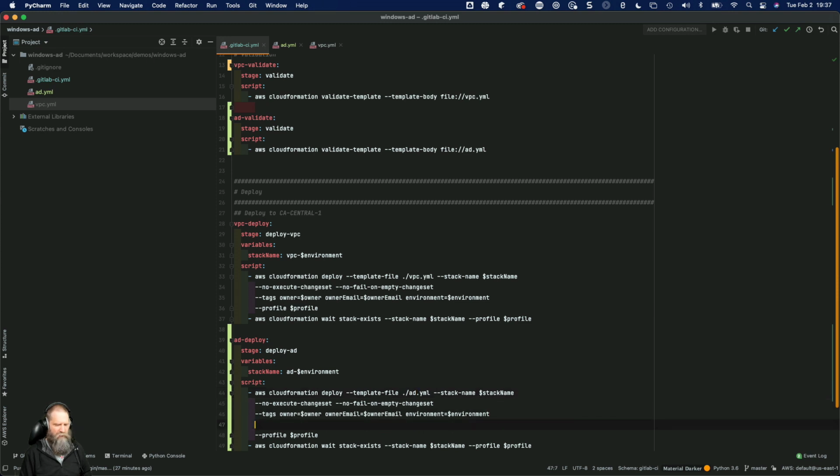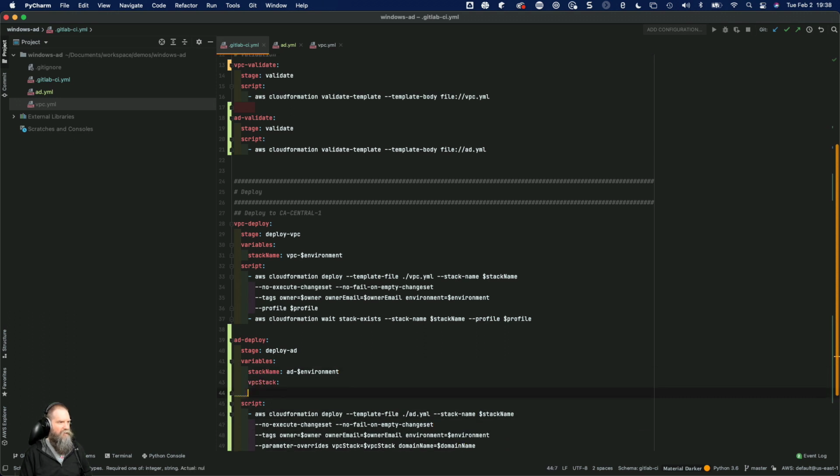Now we do have some parameters to override here. Remember those two values? So parameter overrides. We had VPC ID. Oh, actually, sorry, no, we had VPC stack. And then we had another value and I don't remember. Oh, domain name. Did I do it like that? Yeah. Okay, so VPC stack, and then I think we just called that VPC development.